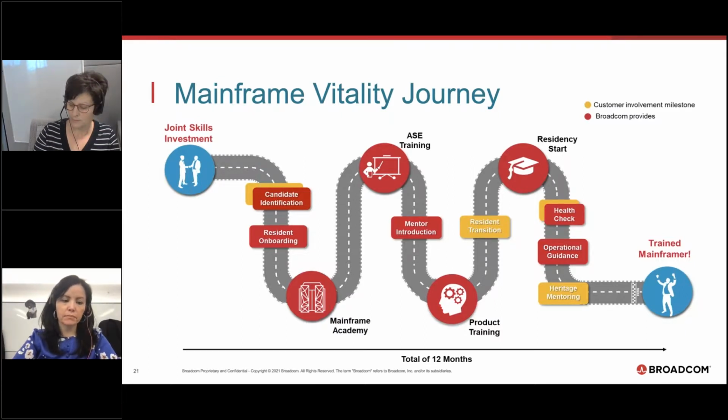Then after that, since we're virtual now, it's been a little more difficult, but they go to the customer site where they work side by side with the customer mentor for several weeks, a couple of months, and then at some point we determine that they're a good fit with the company, and then the company can hire them. If they're already your employee, then they'll be skilled up and ready to go and understand your environment as they work alongside one of your internal mentors.